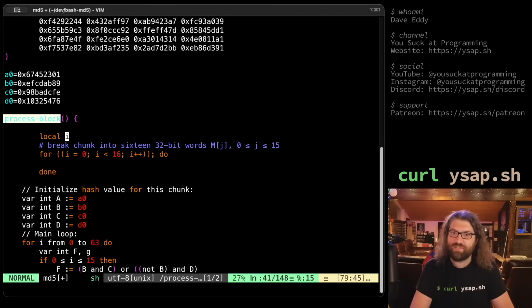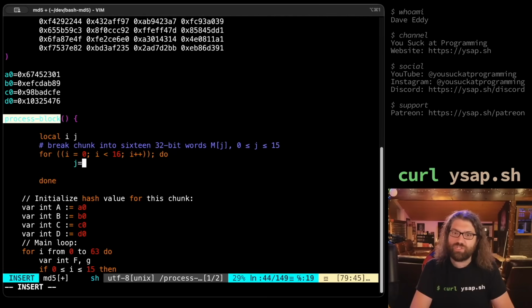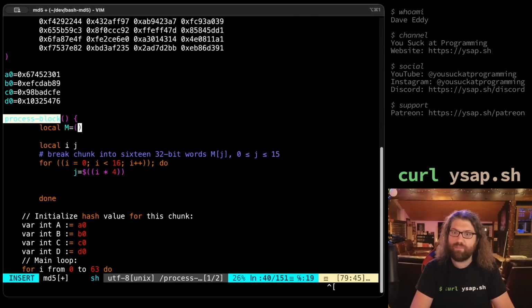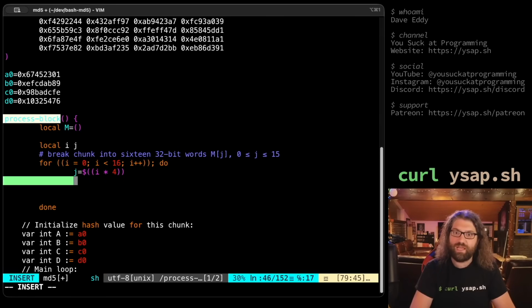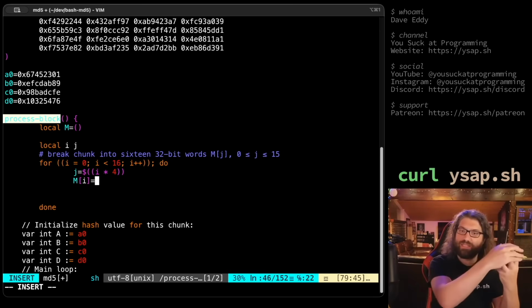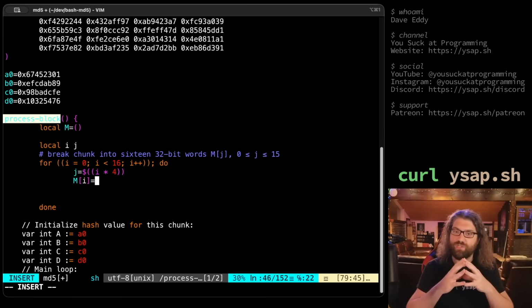I think we need a second counter here. So we have i, we have j. j should be equal to i times 4. So j is our starting offset into our chunk. And then we also need that array that it defined here, which was capital M. M will be our 16-element array that's defined right here. So now we can say M at spot i, because that's 0 to 16, is equal to, and then starting at j, we need to pull every byte out of the block and reconstruct it into a 32-bit number.